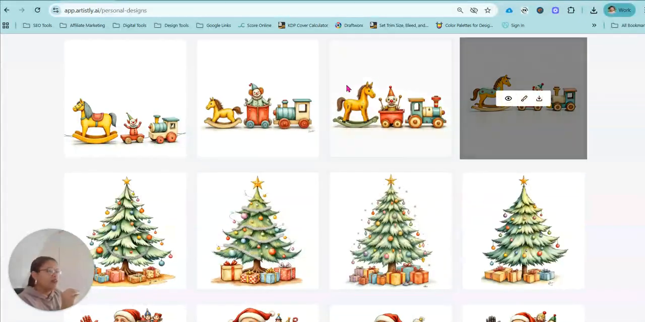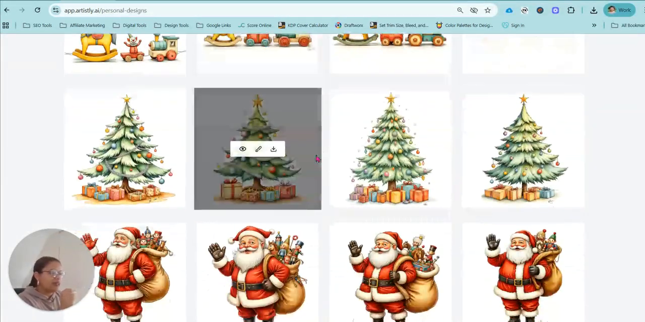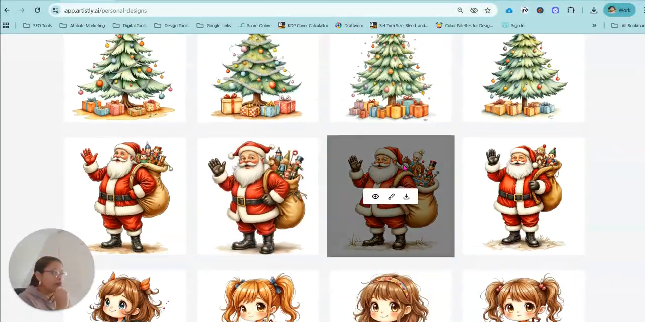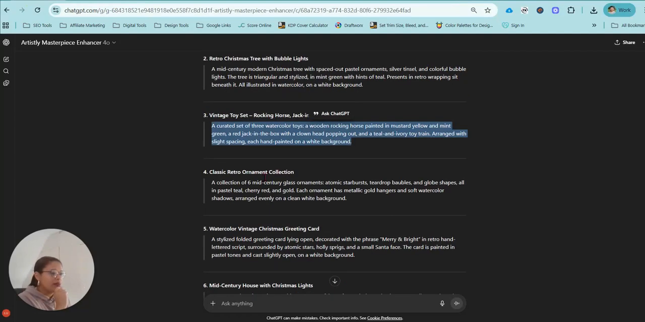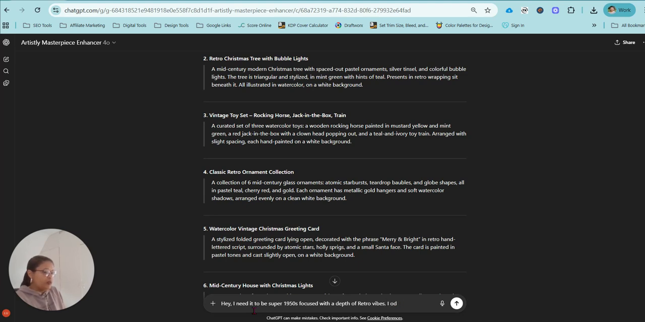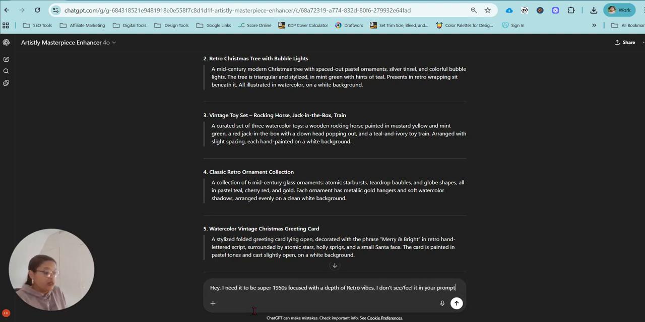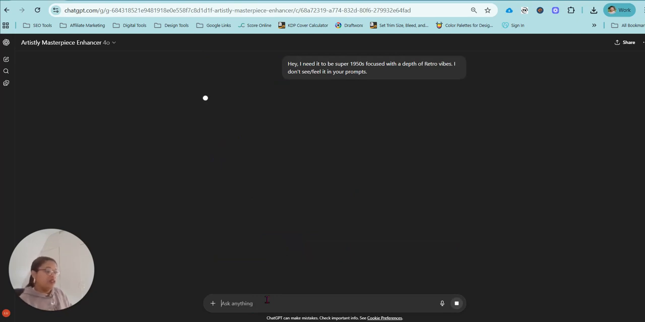So let's see. Okay, this is the retro vibe. Okay, let's see. Okay, I don't feel the retroness, right? That's why I test the first three. So I'll go back and say, I need it to be super 1950s focused with a depth of retro vibes. I don't see or feel it in your prompts, because I really don't, right? Then I'll ask the GPT to go back and rehash them.